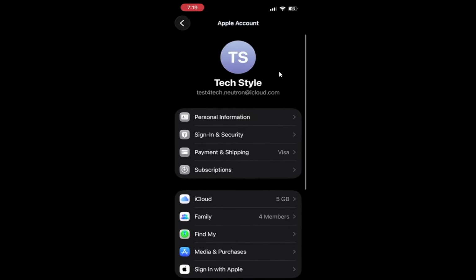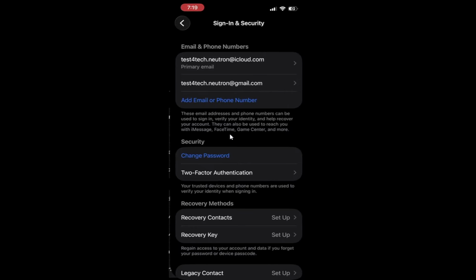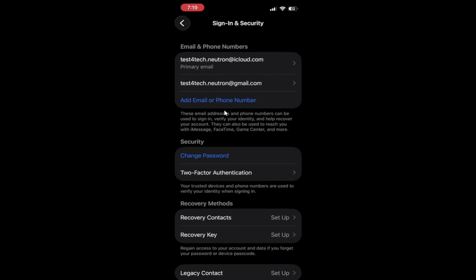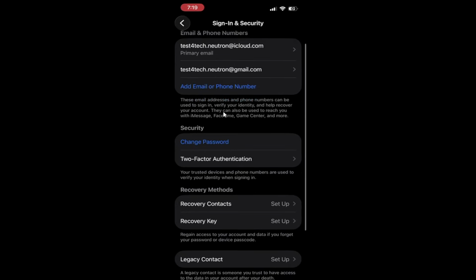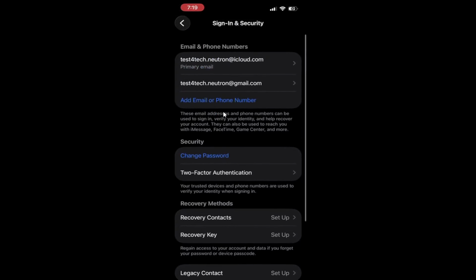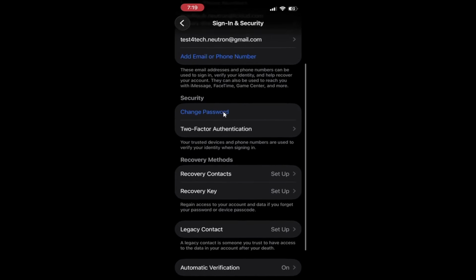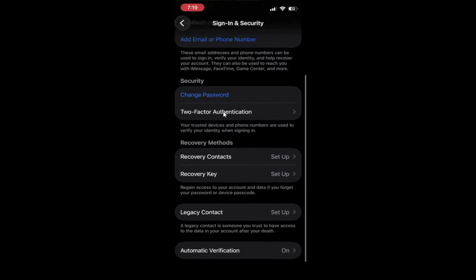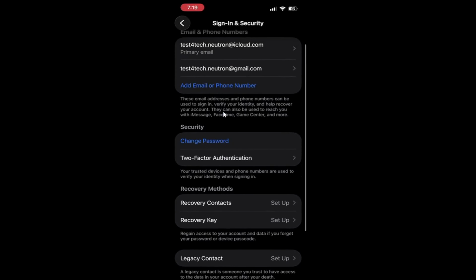Once you tap on your name, look for the option labeled Sign In and Security. This section contains information related to your account's security and sign-in methods. After tapping on Sign In and Security, you will see the email addresses and phone numbers associated with your Apple ID. This is where you can easily identify which email address or phone number you can use to sign in. The information displayed will help you verify your identity across Apple services. It is a straightforward step that ensures you have the correct credentials for your account.